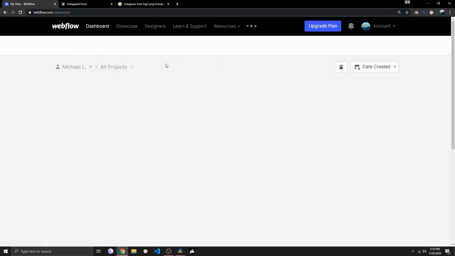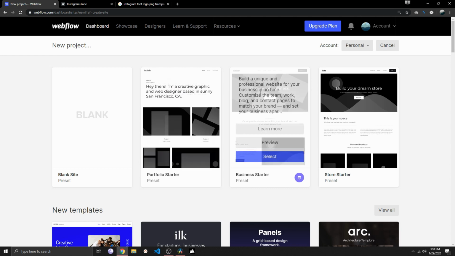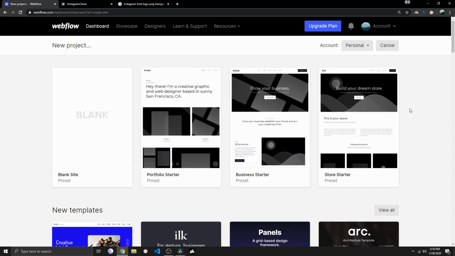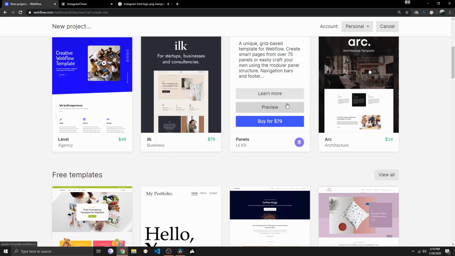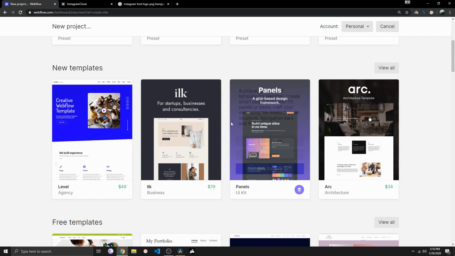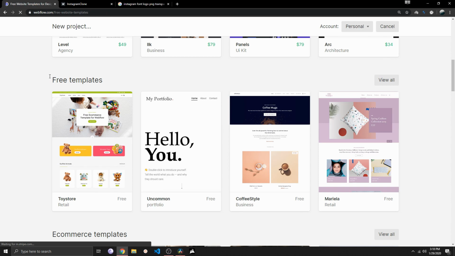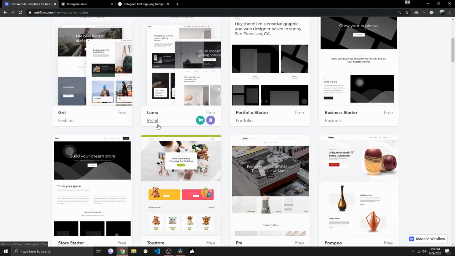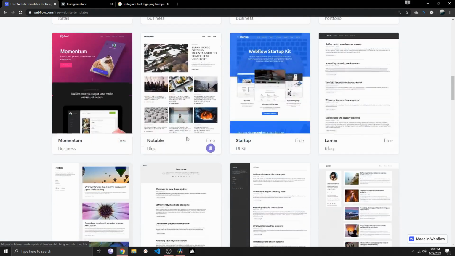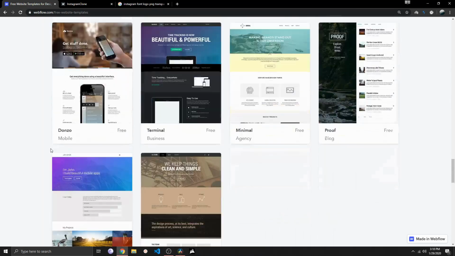So let's head over to the dashboard, and here we can click on new project, and you can choose either a blank template or these pre-existing templates here, which is also pretty awesome because you can customize them the way you want. There are also paid templates, which often come with a higher quality or better design. But there are also a lot of free templates that you can use. You can search for specific categories, and you can download them all and customize them the way you want them to look, which is also pretty awesome.